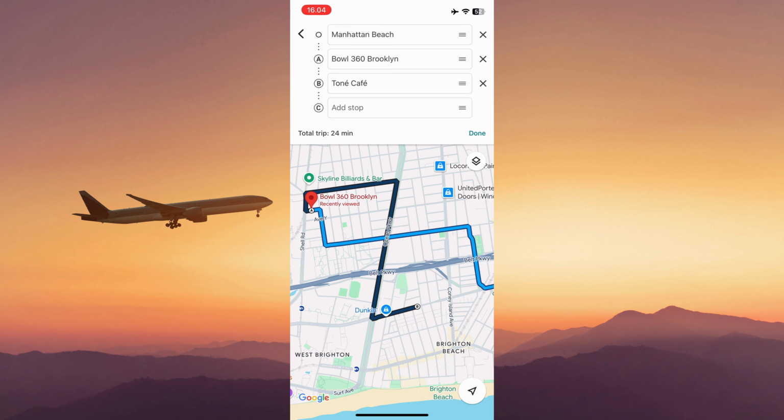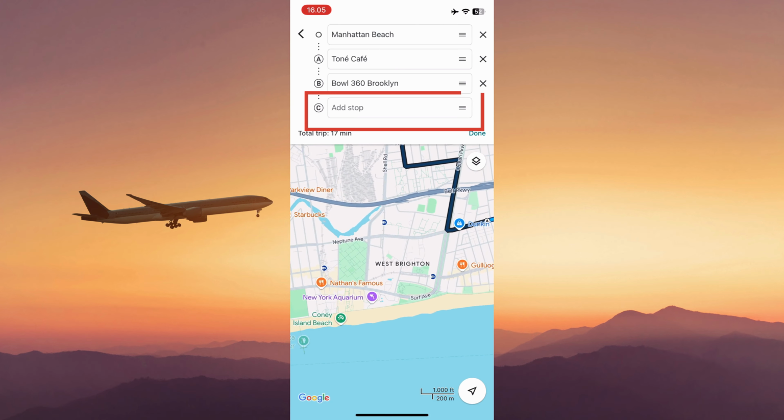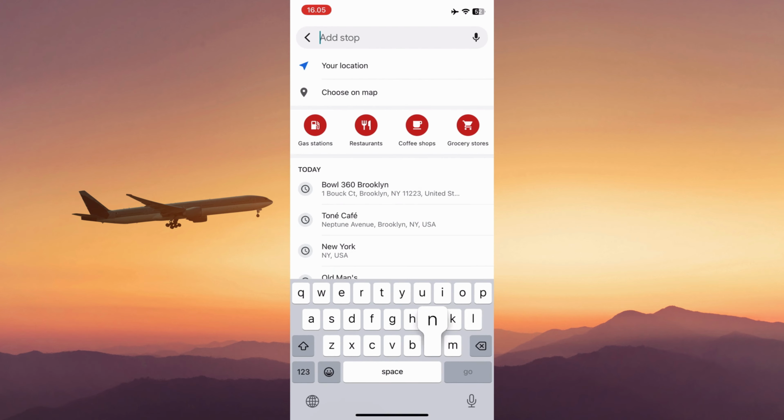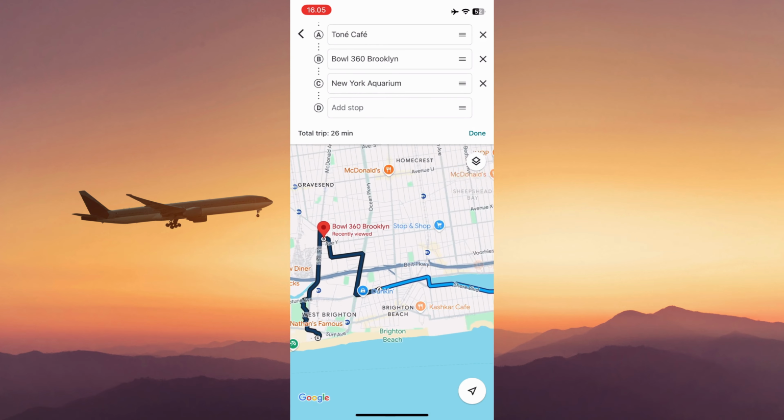For example, I want to choose this Town Cafe as the second destination. So what you want to do is you want to click these three lines right here. You want to click on, hold it, and drag it down. And you can also add another stop. For example, I want to stop at New York Aquarium. And there you go.